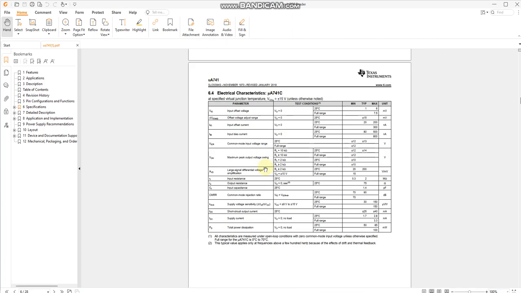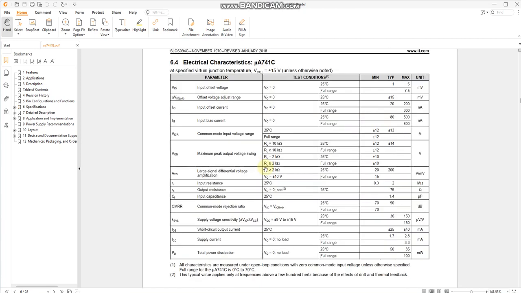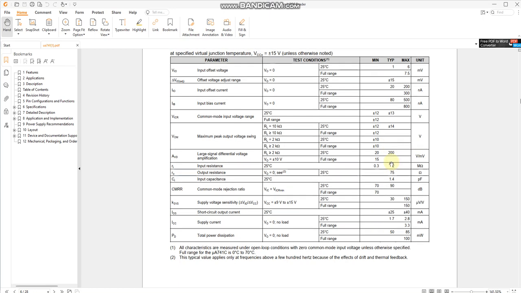Scrolling through our datasheet, I'm looking for an open loop voltage gain. I don't see those exact terms, but I see something called large signal differential voltage amplification with the value 200 and the units volt per millivolt. So I think that this might be the open loop gain, even though it doesn't have that exact name. If such were the case, then the value would be 200,000 that I'm going to put into the dialog box.